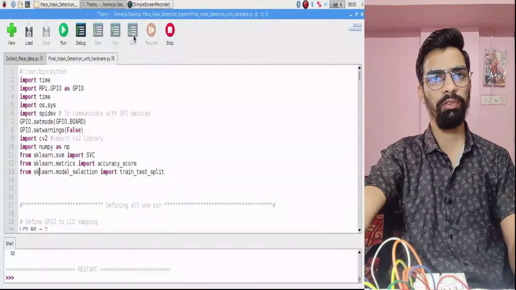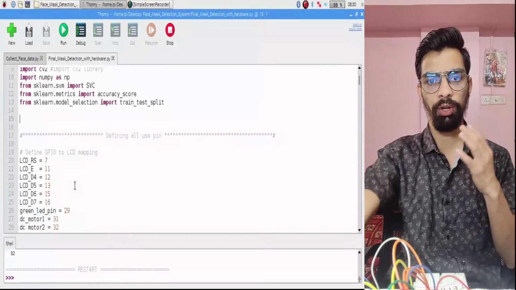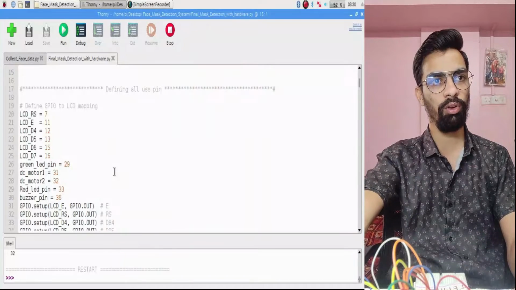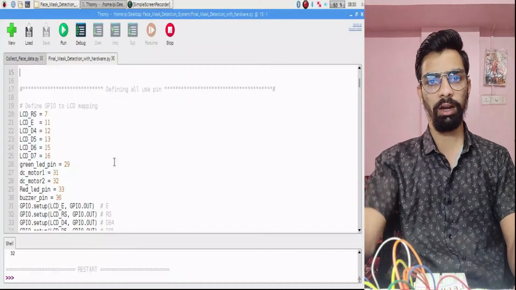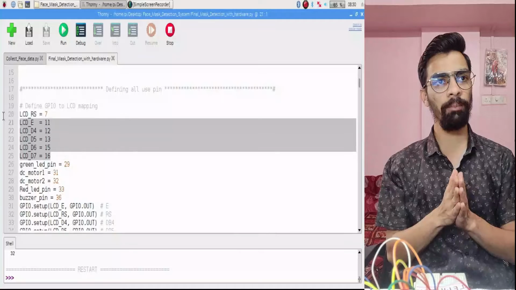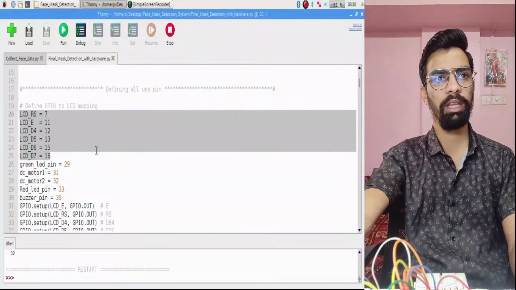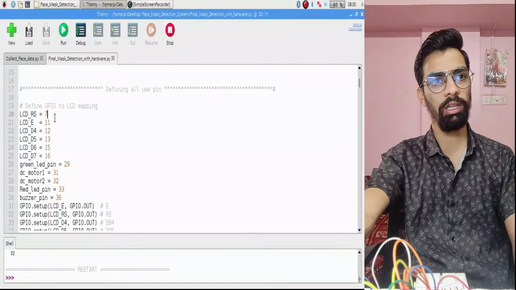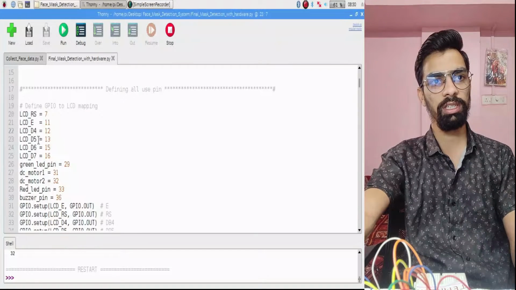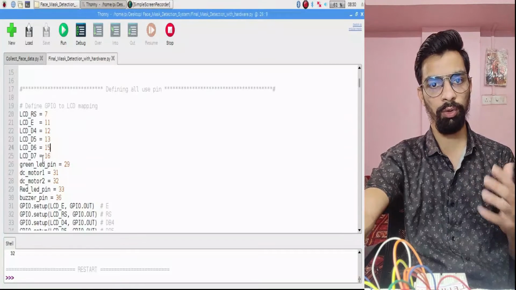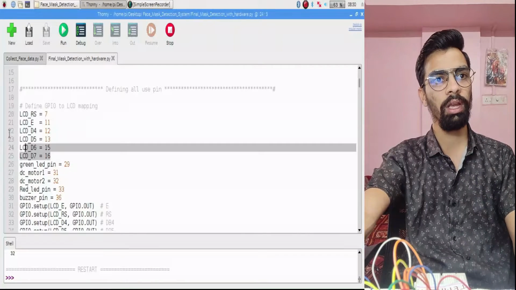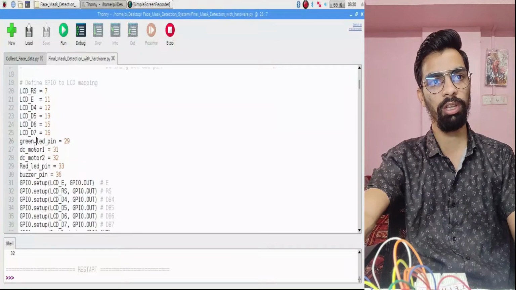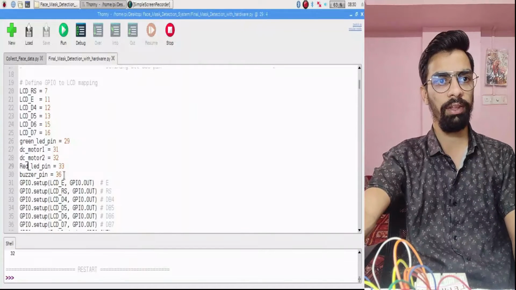Next we have to define all the GPIO pins we use in our project. First, all these pins are for the LCD. In the hardware part, as already told you, the RS pin is connected to pin 7, the enable pin to 11, then D4 is 12, D5 is 13, D6 is 15, and D7 is 16. All these pins that I have used in hardware, I define here. Then the same for the green LED, the DC motor, and the buzzer.